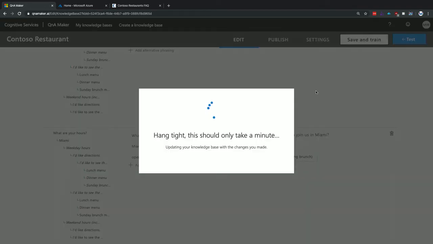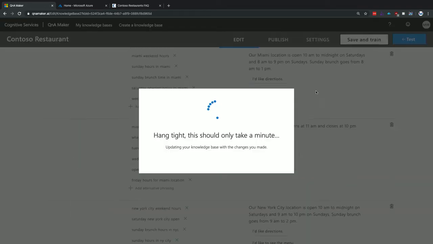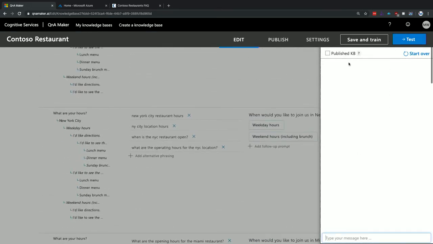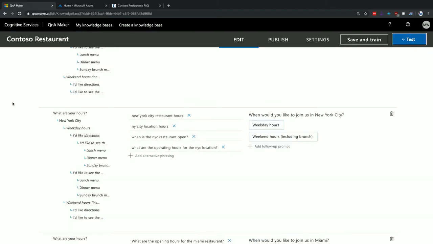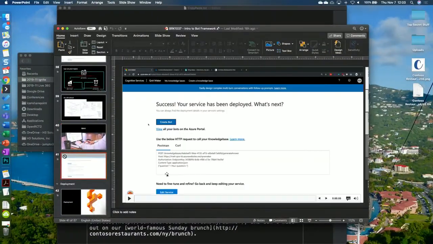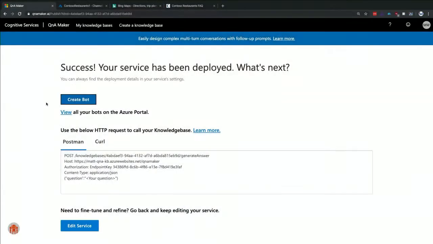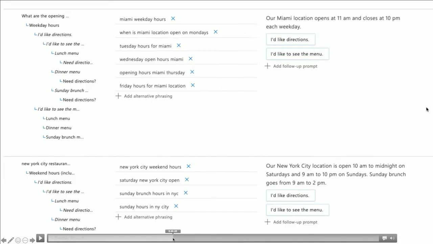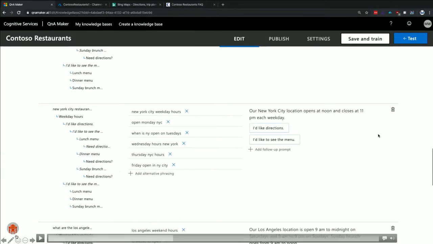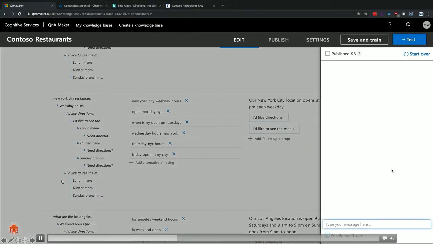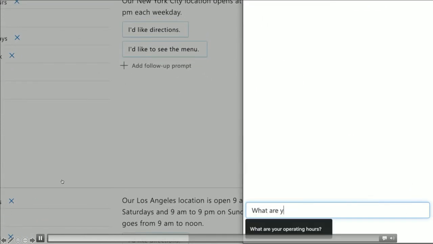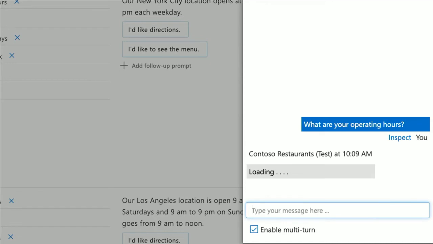And I'm going to save and train it because I have changes. And let's go with showing you how the KB test will work. Let me drop back a little bit here and press play. Okay, so now I'm going to test this out. Again, I'm jumping back in here because I don't have that one checkbox in the bottom for enabling multi-turn, which, again, is the only time that's ever happened.